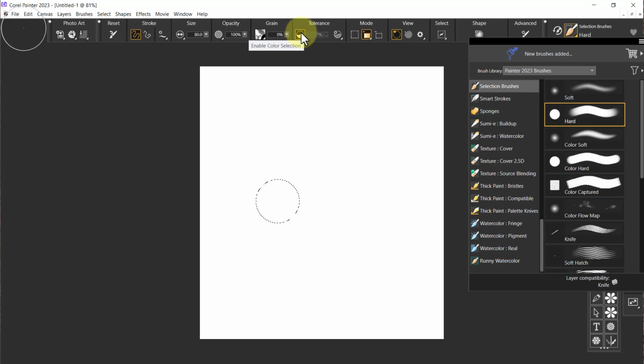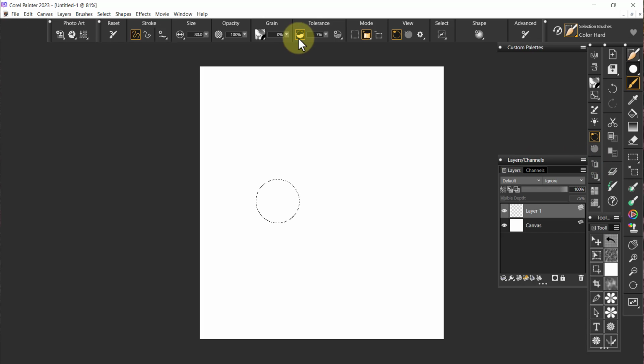enhanced color selection. If you look up here, notice that with this hard brush, enhanced color selection is not being used. But if I go color hard, then enhanced color selection pops into place. So you can use those 4 brushes to select color using the brush, and you don't have to worry about changing the brushes.